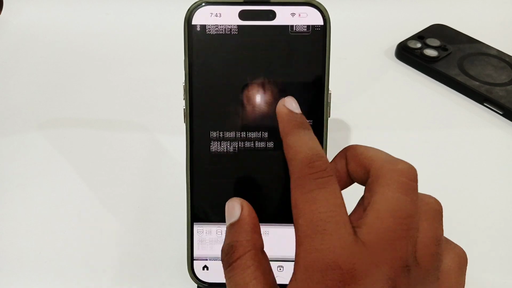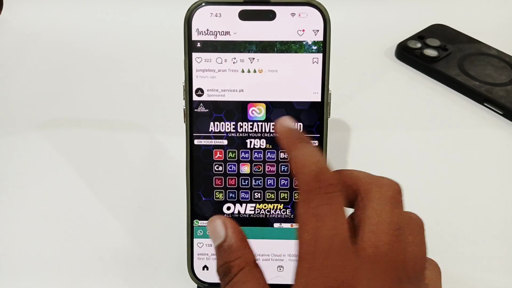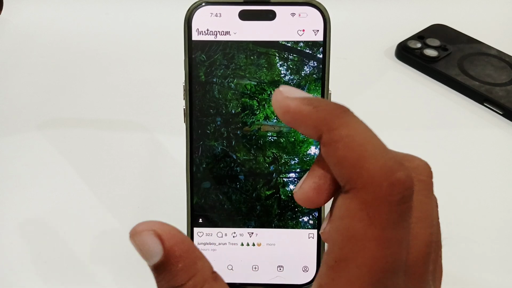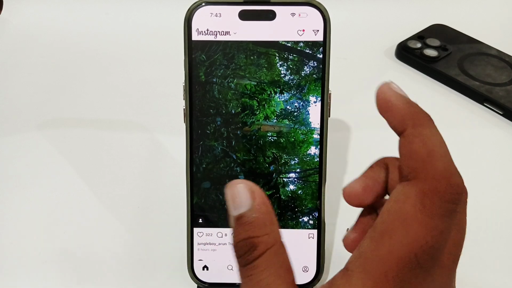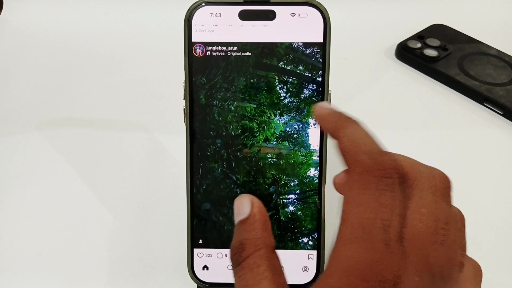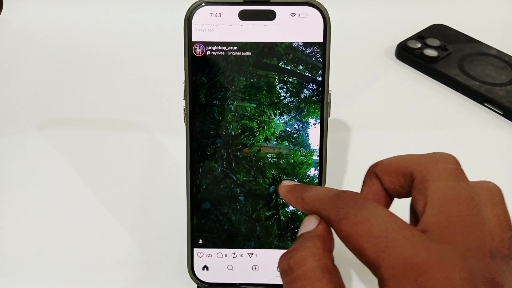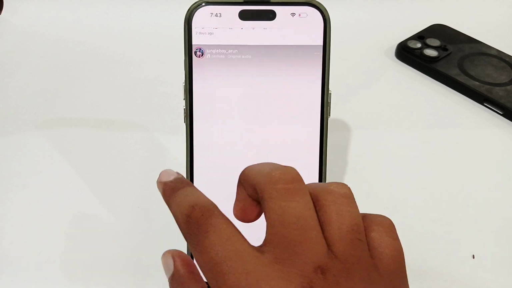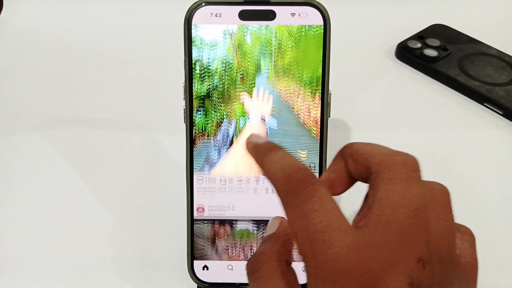So you must reset first, and once you have reset it, now you have to search for the specific category of the reels or the posts which you want to watch. For example, if you are a nature lover, you must like this type of videos. You have to like and follow the persons.